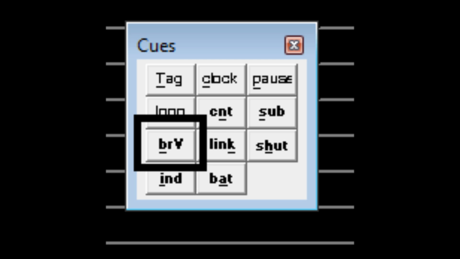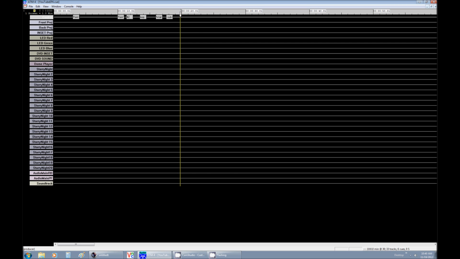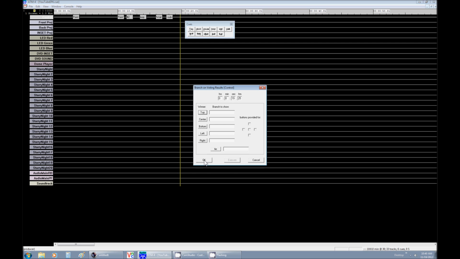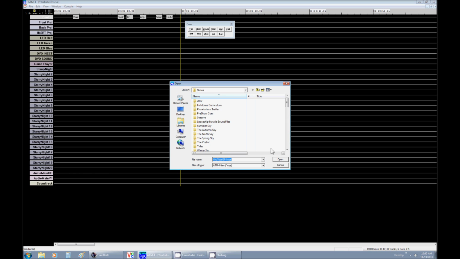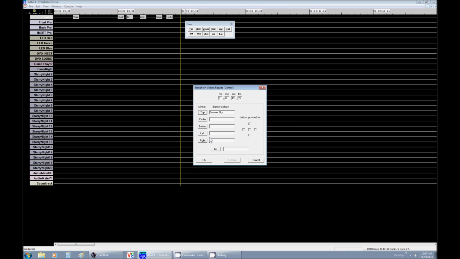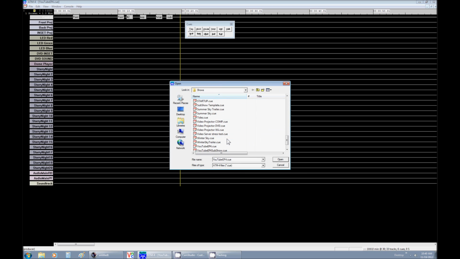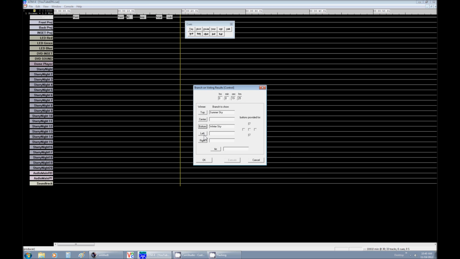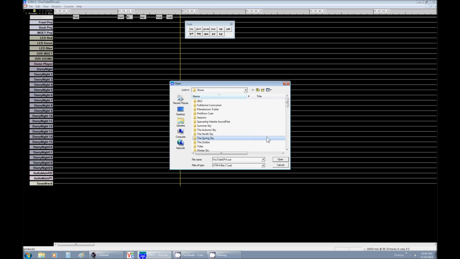Branch vote. This command is only available to planetariums that have this technology. It requires a voting station on the arm for your audience. Simply place what queue to go to depending on what the audience voted for. If most of them click the top button, they're going to go see my summer show. If they click on the bottom button, they're going to go see my winter show. Left button, they'll see the fall. Right button, they'll see the spring.